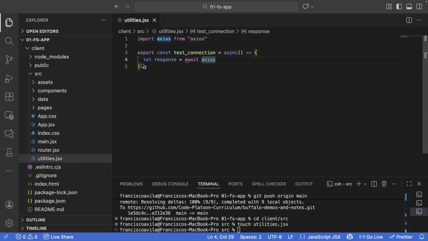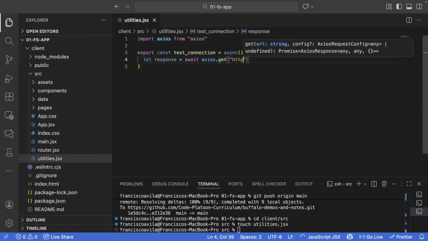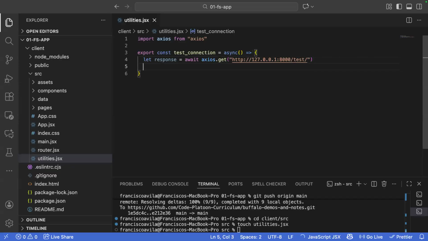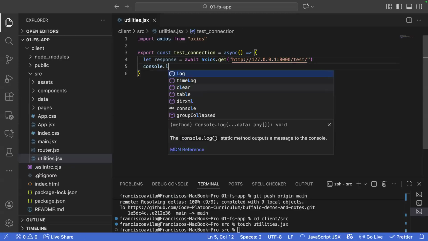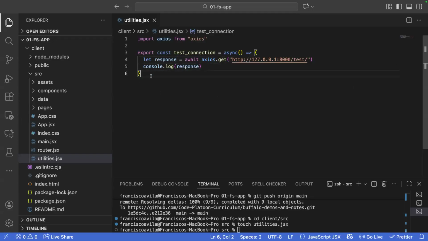All right, so we're going to import Axios there. And I'm going to wait for Axios to send a GET request to HTTP 127.0.0.1, or excuse me, at port 8000. And I'm going to send it to an endpoint named test. And I'm just simply going to console.log the response. Now I want to make sure this all works.